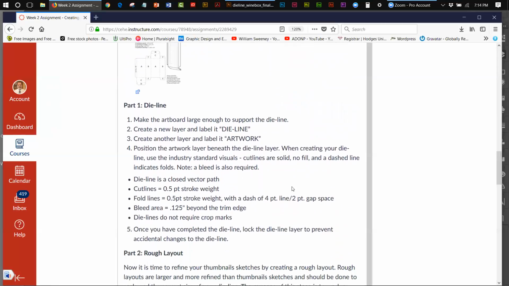Okay? So part 1, the die line. You're going to make the artboard large enough to support the die line. That's no big deal. You're going to create a new layer, and you're going to label it die line. Create another layer and label it artwork.